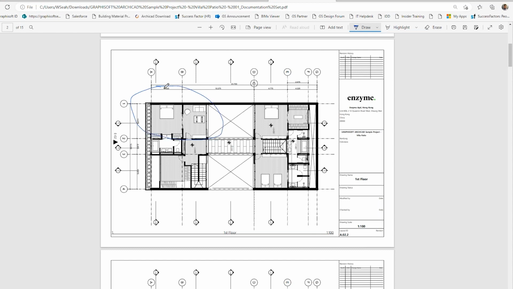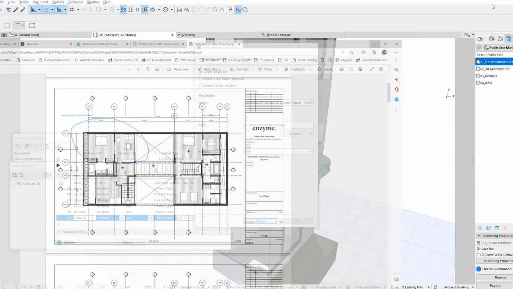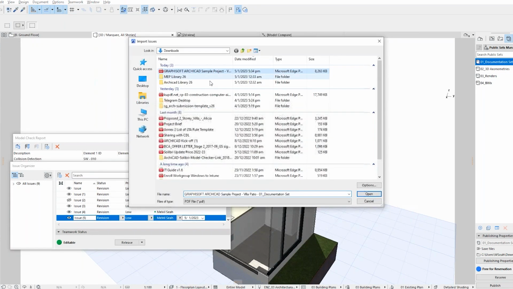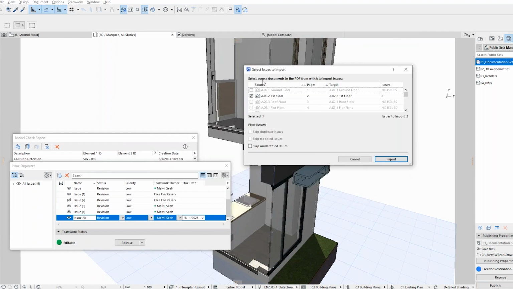Instead of having a bedroom and a living room type, he can probably say merge the room. So something like this. This is probably a design change that the client wants. So he can save. Then once he saves this, I can go to import, and I select this file, and I open. So now it will show you which document in this PDF will have the issues.